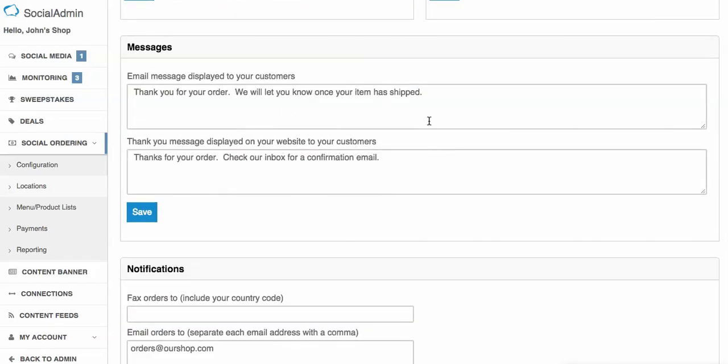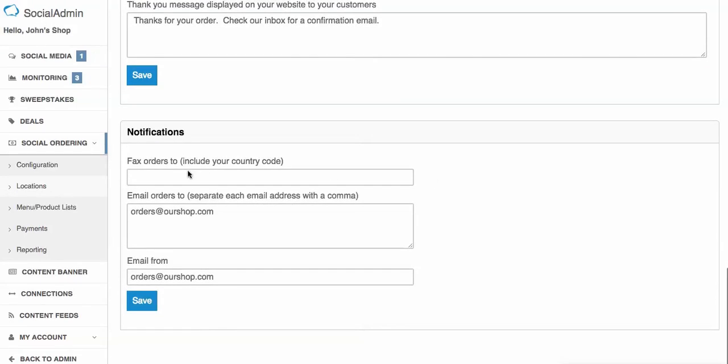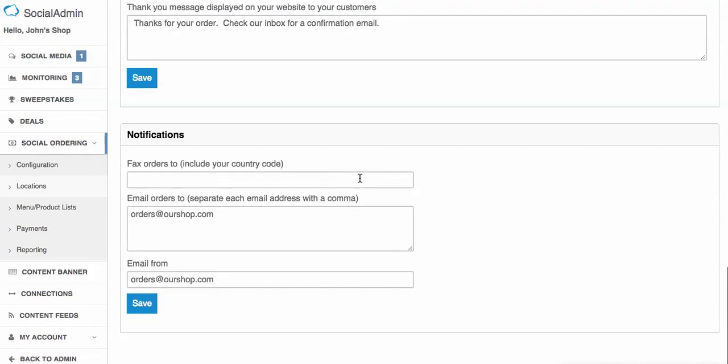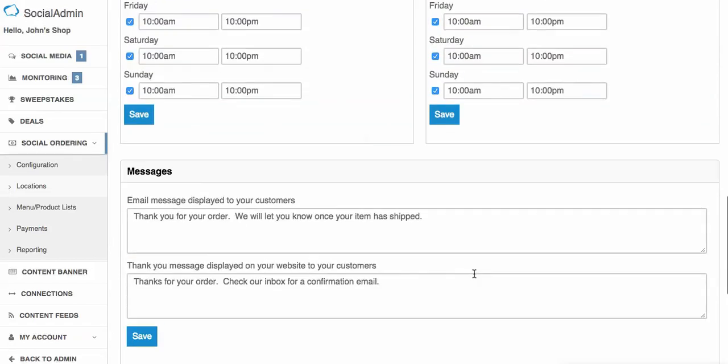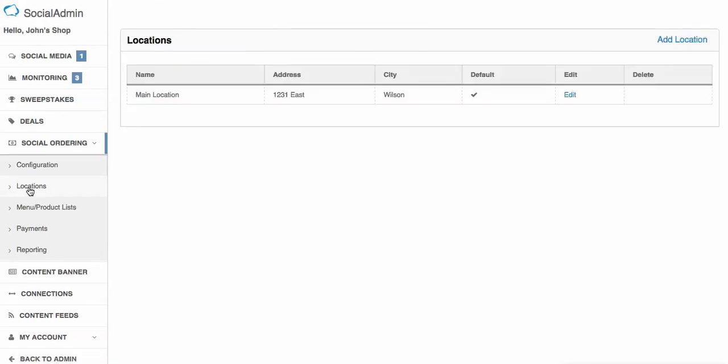You have messages for when people actually submit an order, one on the website, one that gets emailed to them that you can customize. A lot of restaurants like fax orders, so if you like fax orders, you can put in your fax number there and you'll get the orders faxed right to your system, or you can have your orders emailed to you, and then where you want the email address coming from for the order. So that's the locations, and you have to have at least one location when you get set up before you can even start doing anything.